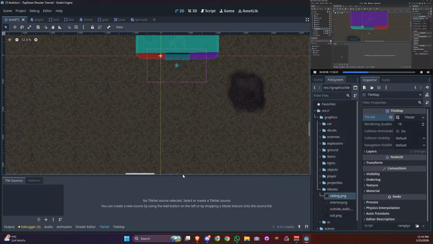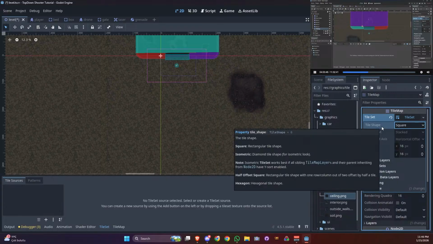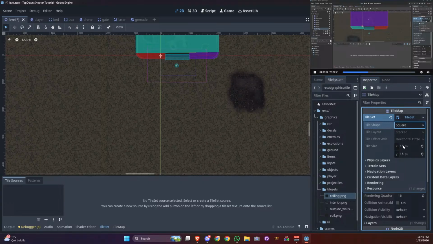First of all, though, I want to click on the tile set again. So inside of the inspector, I want to click on this tile set, because in there, we get a few more options that are really important. Tile shape and tile size are the really important bits. Tile shape right now is square. Although besides that, we could also have isometric, half offset square, and hexagon. In our case, we want to have a square. And the square size we are setting in the tile size.